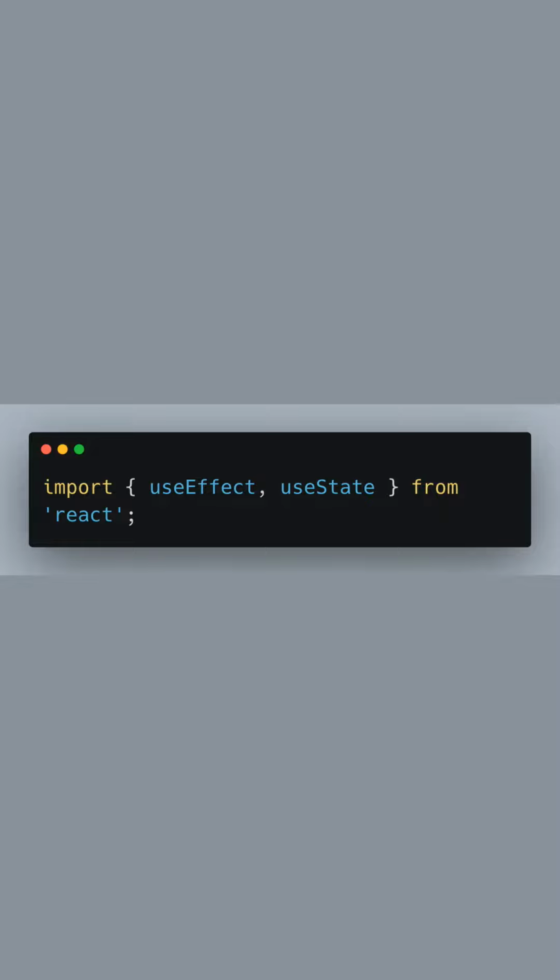The example starts by importing useEffect and useState, which are React hooks. UseEffect is used to perform side effects in function components, and useState is used to add state to function components.